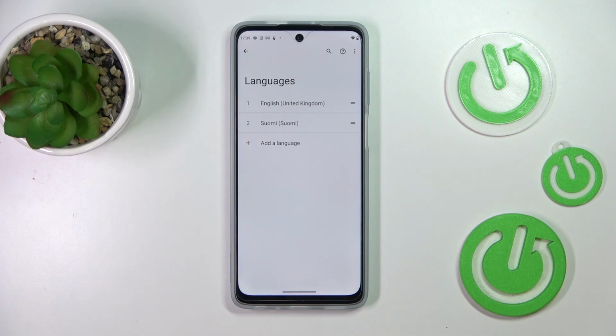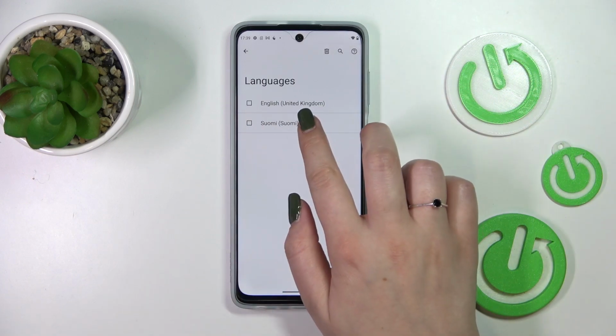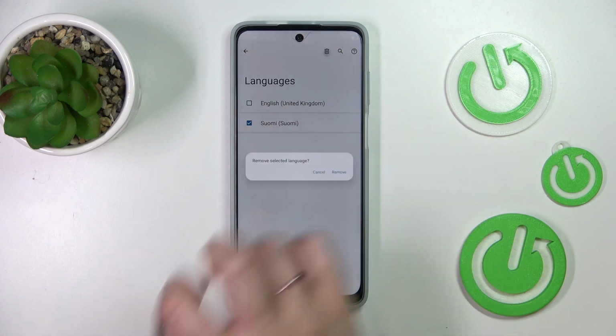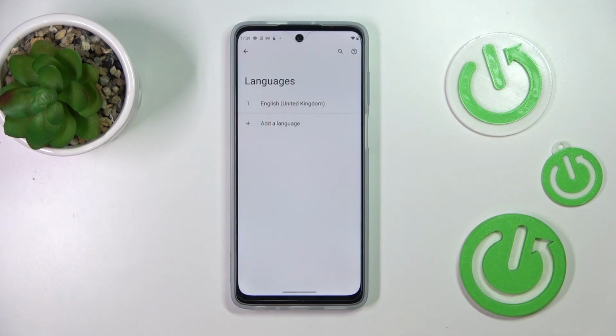Of course, if you want, you can remove the languages from this list. Just tap on the three dots icon, tap on remove, mark the one you would like to delete and tap on the trash bin icon. Tap on remove again. And as you can see, we've got only English left.